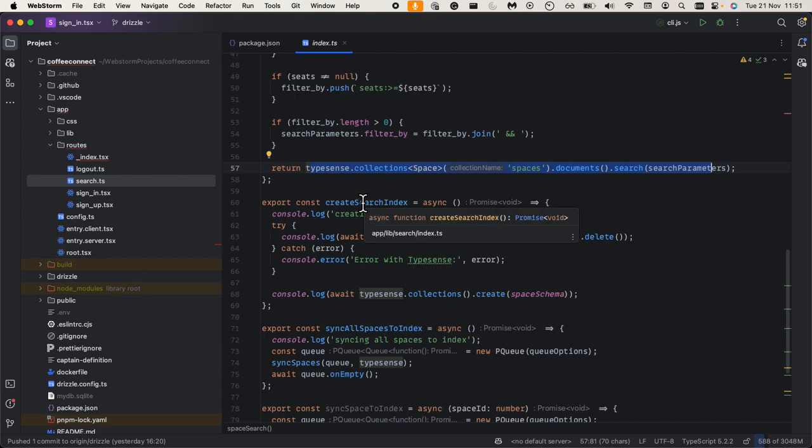Cool. So if you want any more information on how we do the TypeSense syncing and that kind of stuff, let me know, and I can make another video of that. But that's just a very basic layer of how to use TypeSense with Remix.